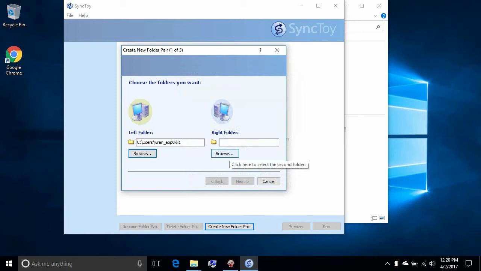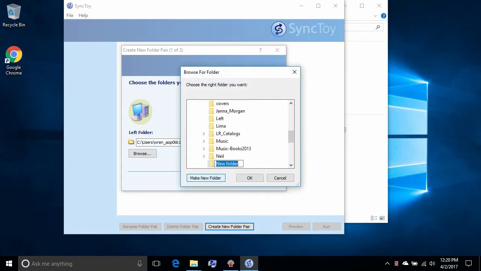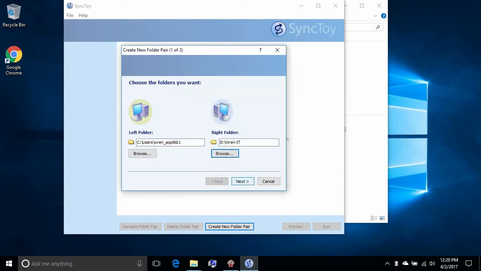Where do we want to put it? So we'll browse again, and we want to put it on this PC, on the B drive. And here, because I've never done anything here, I'm going to create a new folder for that. So we're going to call this Ren, if I can spell my name, Imaging Tips, because I'm backing up the Ren at Imaging Tips user. So I'll say OK, and that's all there is to choosing the folder pair.